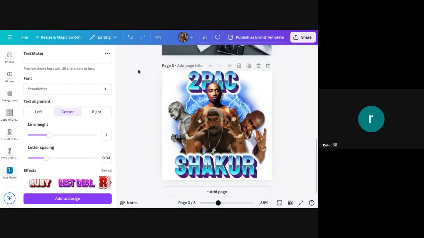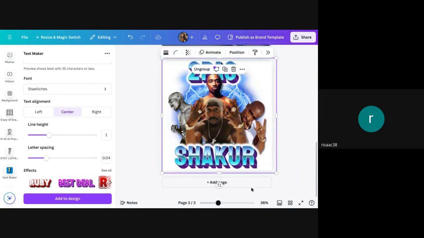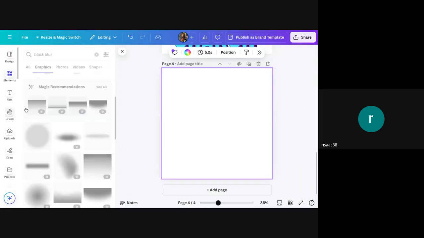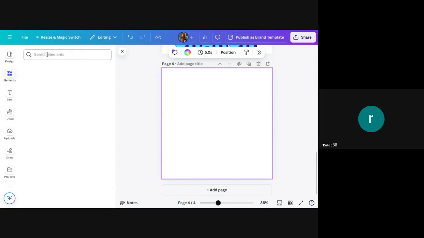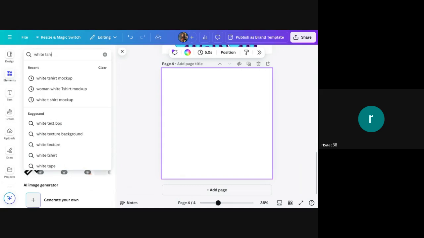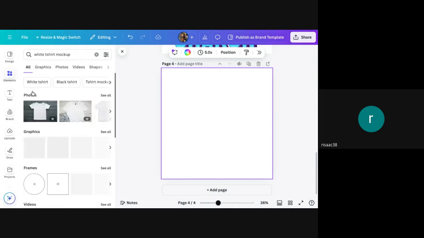All right, so I'm going to go ahead and group it. And I'm going to add a page. I'm going to go up to elements. I'm going to X this out. And I'm going to do white T-shirt mock-up. And I'm going to select photos.